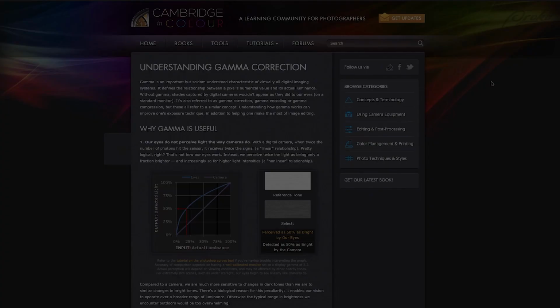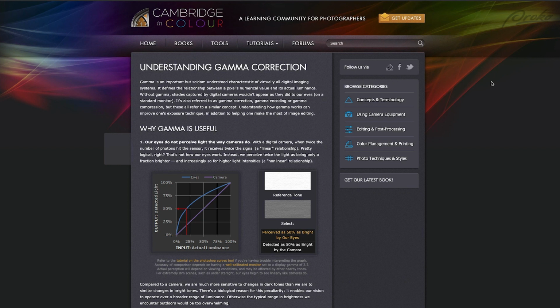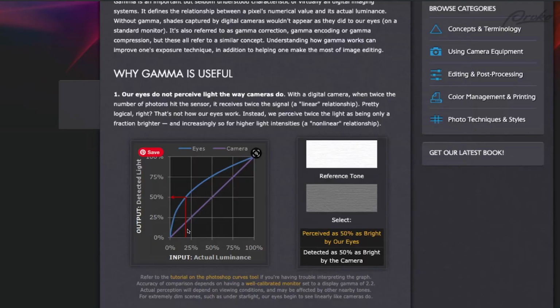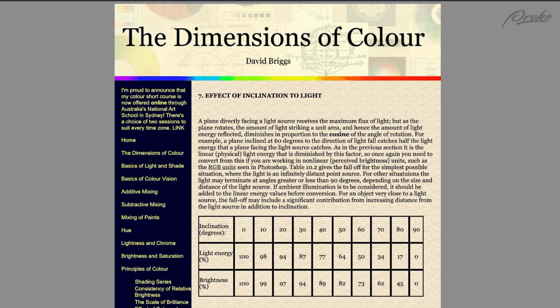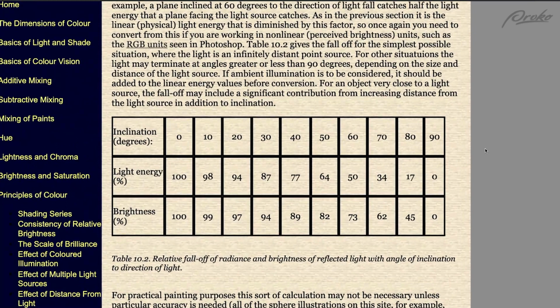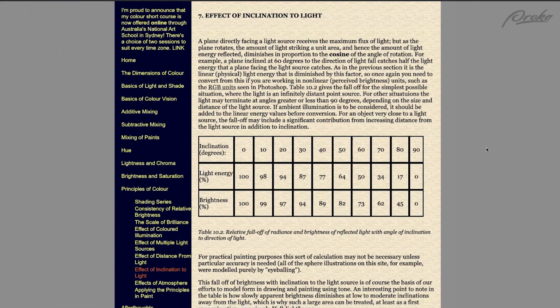Now, if you really are interested in that kind of stuff, then there are two great resources. The first is Cambridge in Color. It's a fantastic website on photography and visual perception, especially their article on understanding gamma correction. That's exactly what this is about. The second resource is huevaluechroma.com. And this is David Brick's resource. It's phenomenal. This is where I actually found the original numbers at the beginning a couple years ago. That's what the first video is based on. So feel free to dive into those two websites. There's a lot of great information there. Okay, I hope that answered that question.